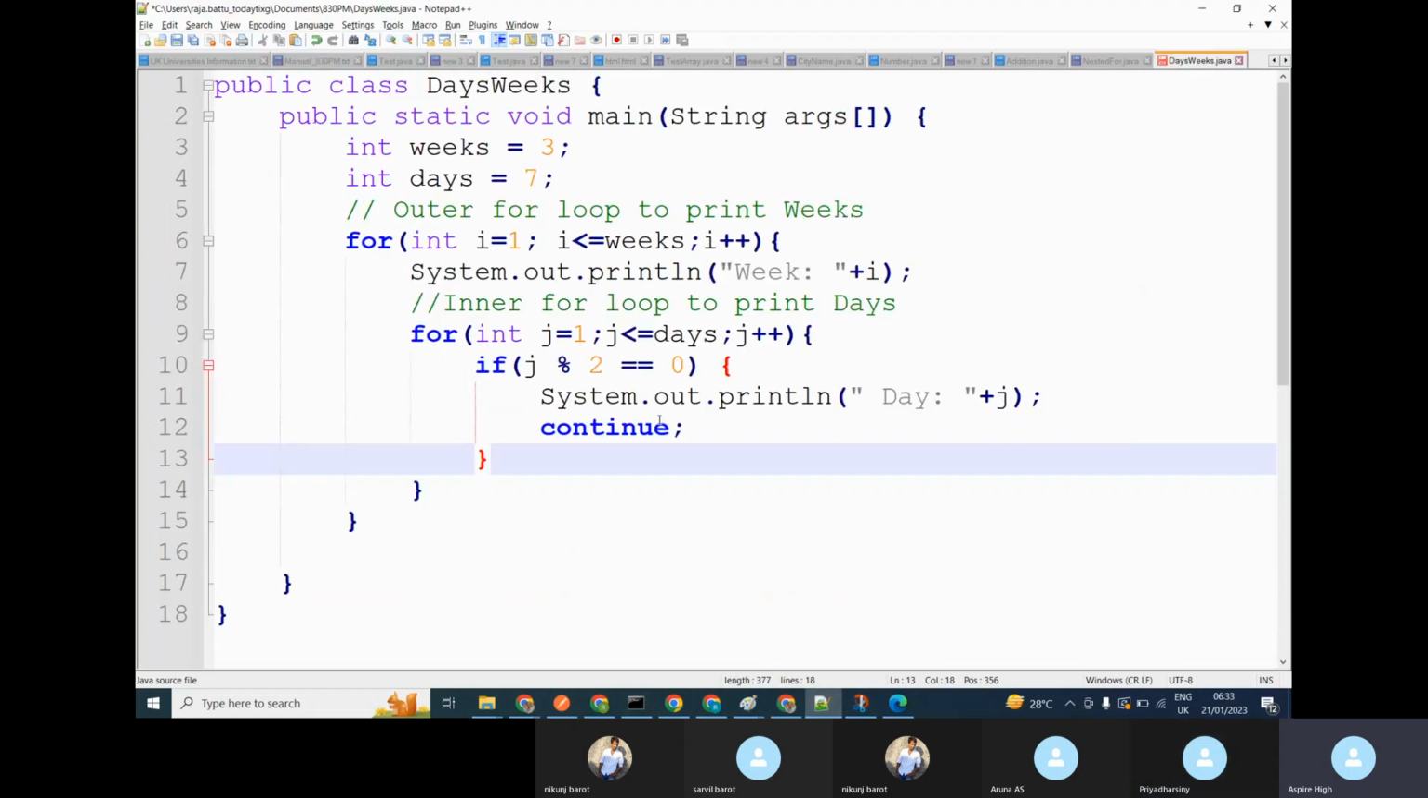What will be the output of this one? J equals 1, it will print week 1, day 1. Then it will skip day 2, day 4, and day 6. I think so, sir. I'm not confirmed. Okay, so if it is this case, just try to understand.